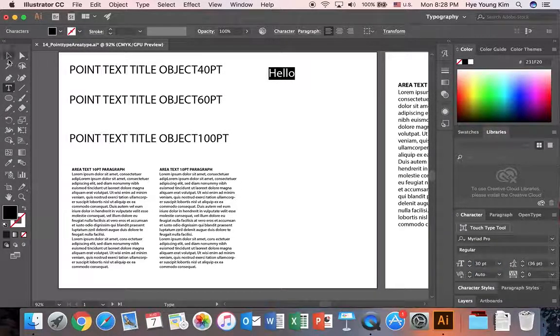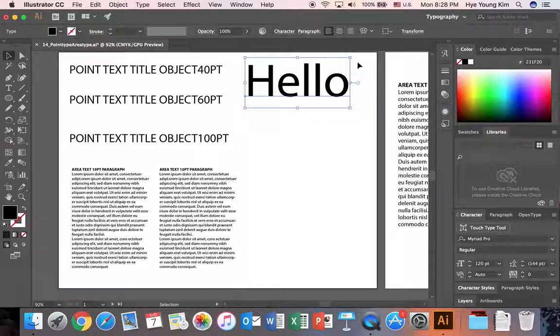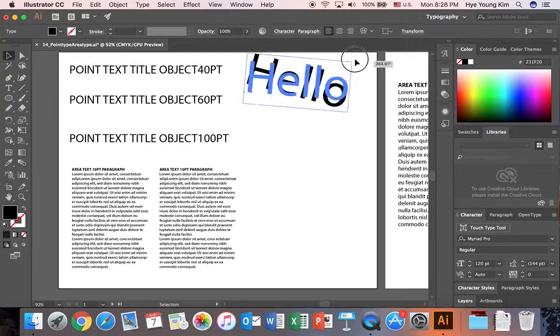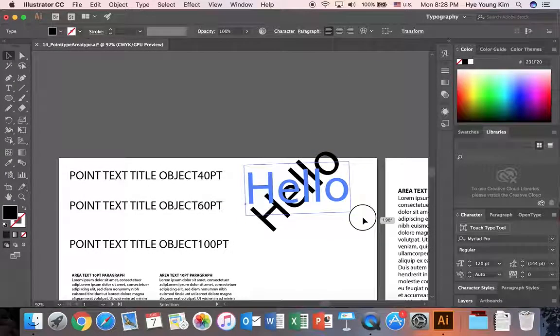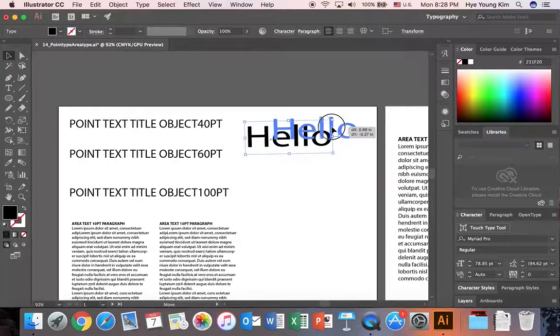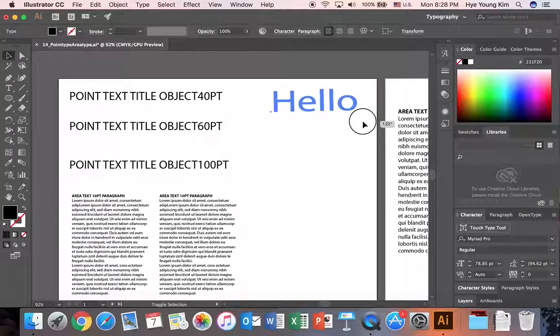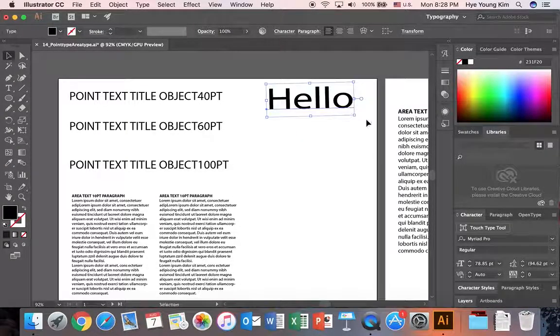Okay, with V as the selection tool, point text is like an object. So you can make it really, really big. You can rotate it. And you can transform it, but it's not really recommended to transform because it will distort the text. But I just want to show that point text is more like an object. So basically you use the cursor and you just type or paste. So that's it, the point text.